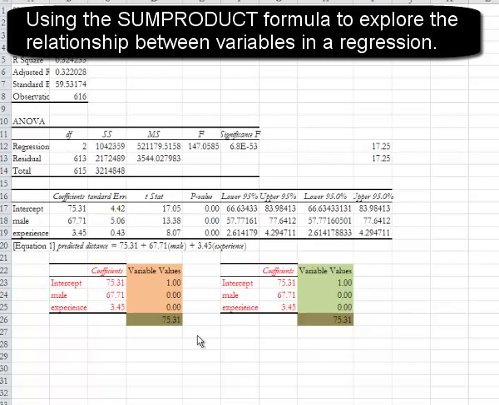In this tutorial, I'm going to show you how to take a regression output like the one shown here and use the sum product formula to explore the effect of one variable on another.